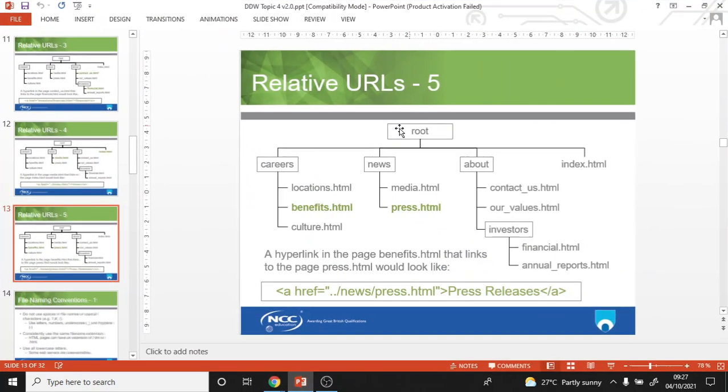Let me give you another one. You are on financial.html. You want to create a hyperlink that will get you to culture.html. So what is the value of the href? What is the URL for the href attribute?